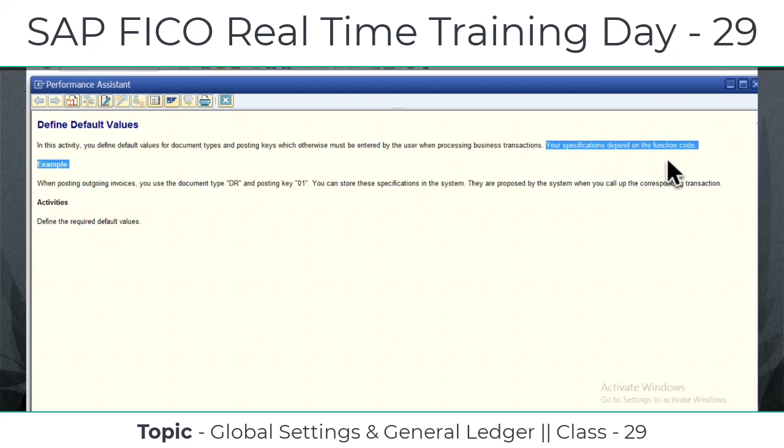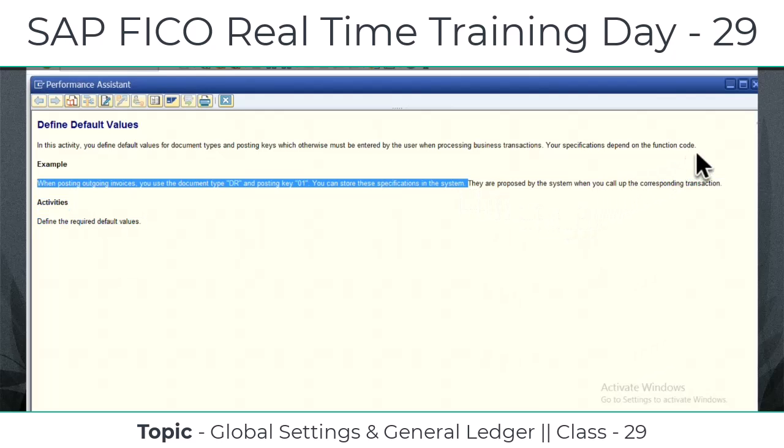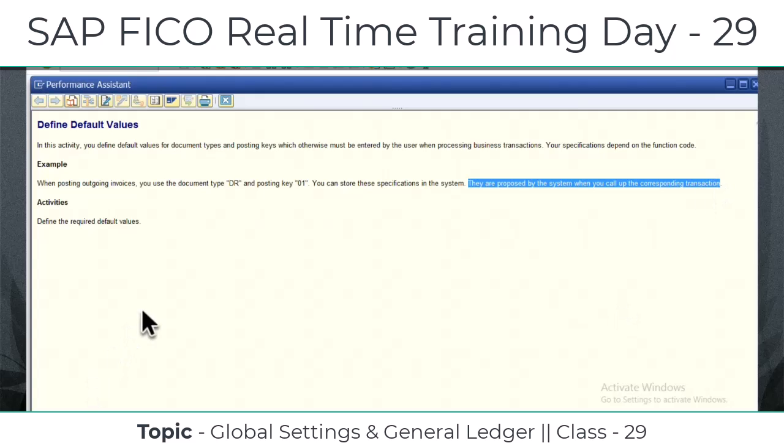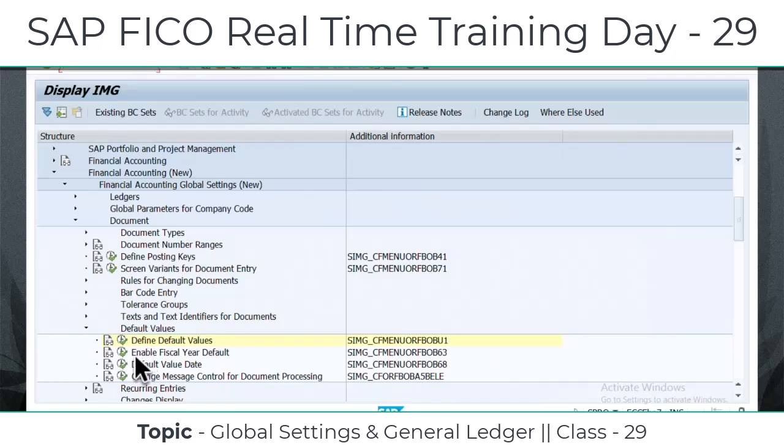Your specifications depend on the function code, which means the T code. For example, whenever you're posting outgoing invoices, meaning customer invoices, you can specify document type DR and posting key 01. So it will be stored in the system. Then whenever you're processing the transaction, the system automatically calls this document type and posting key. That's what it says. Yes, I know that. Close this, it's just information. Then go on and set it.